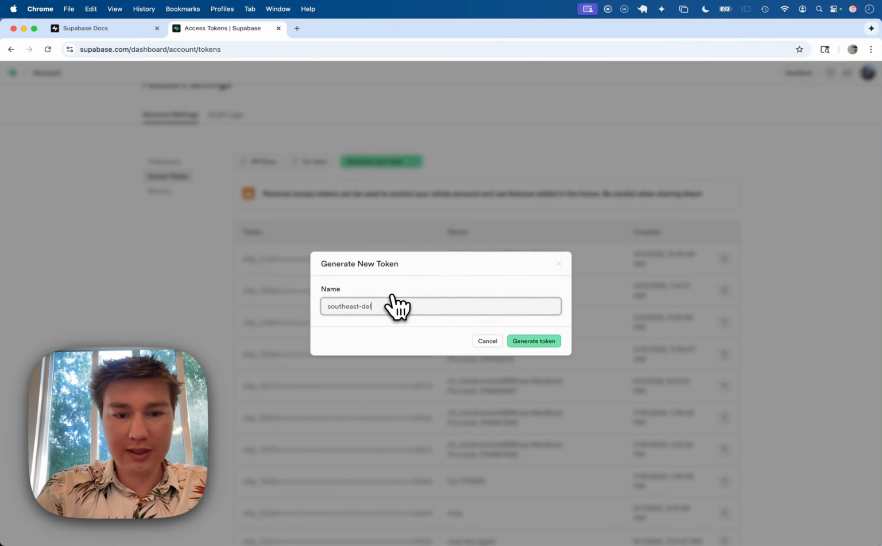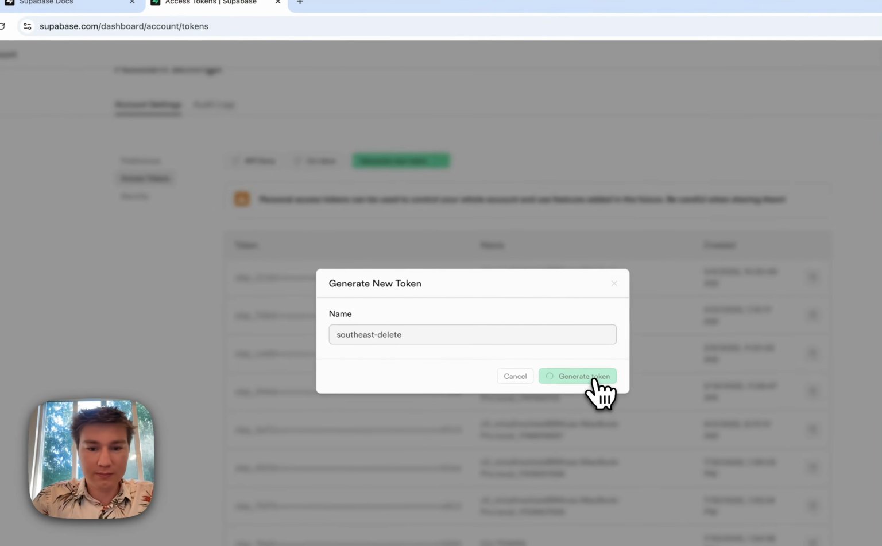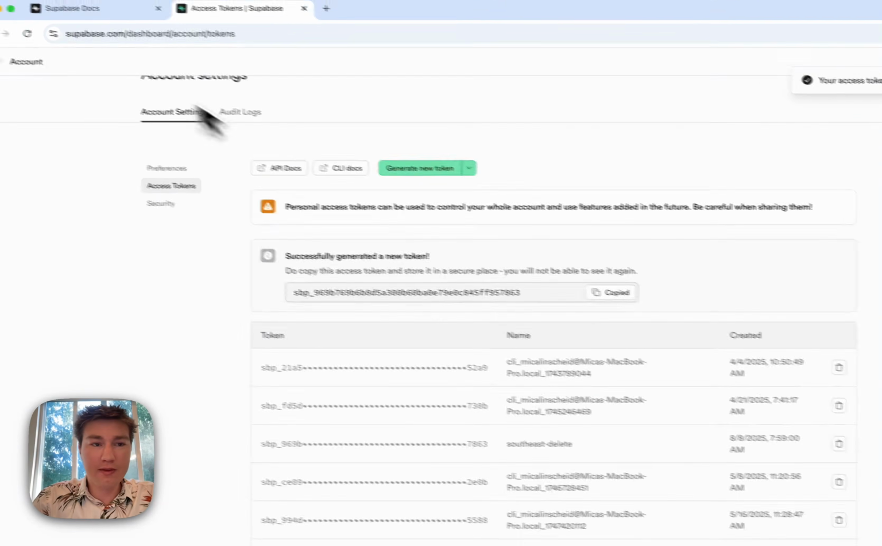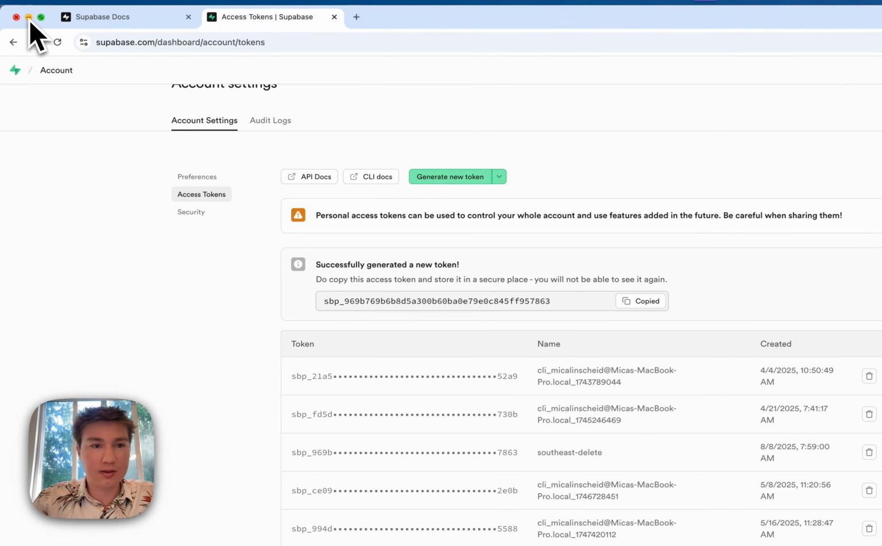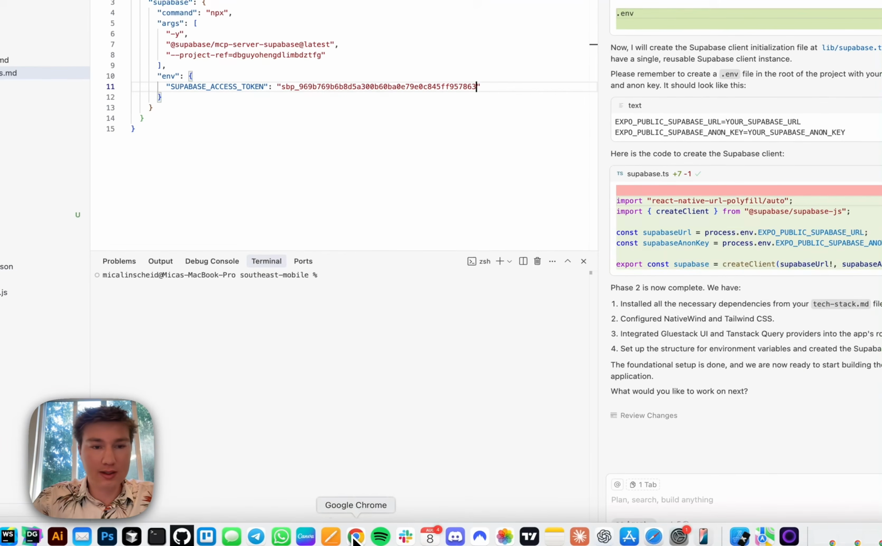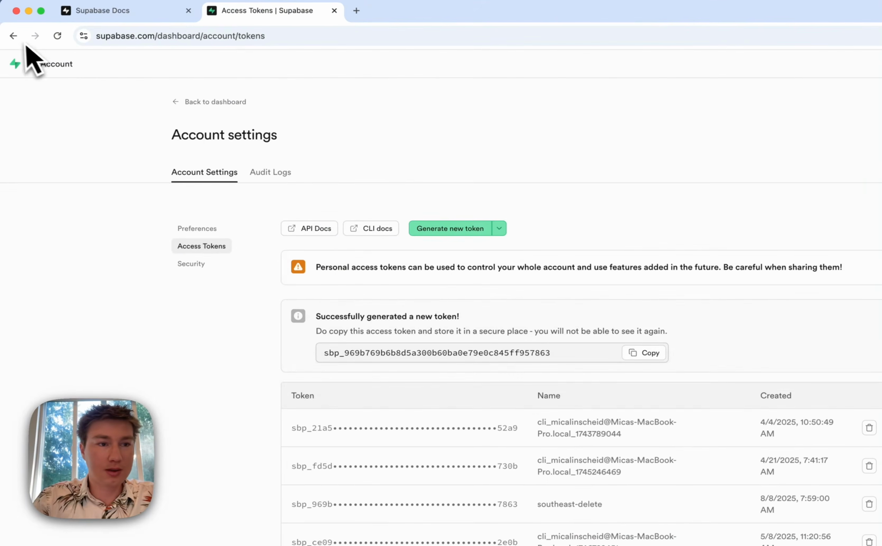Southeast delete. You only get to see it one time, so once you have it, that's it. Otherwise, you're just going to have to remove it and come back. So I'll put that there. Also, that is not the right project reference ID.